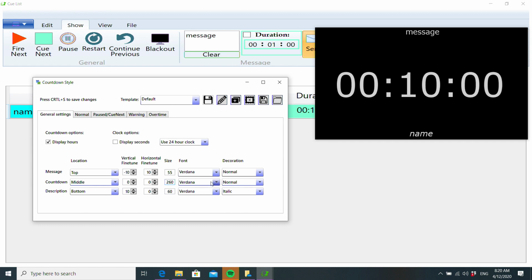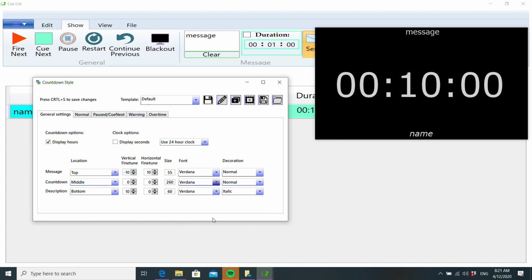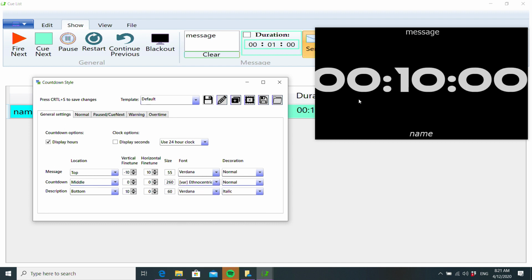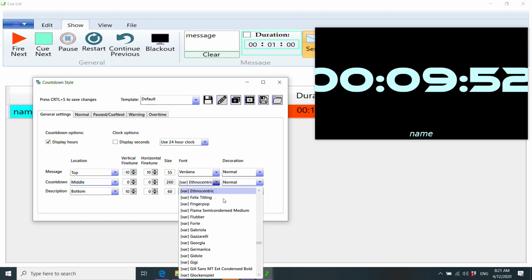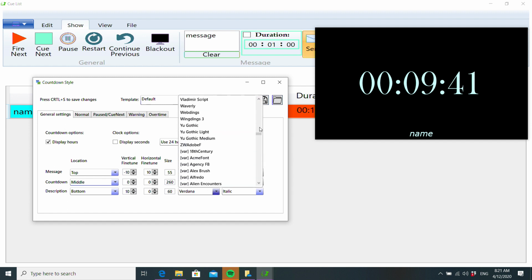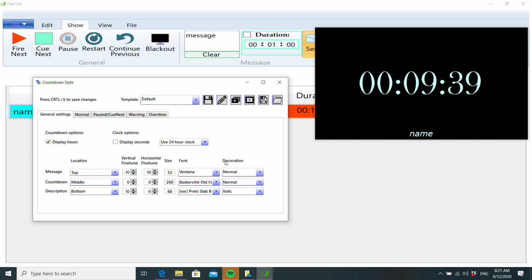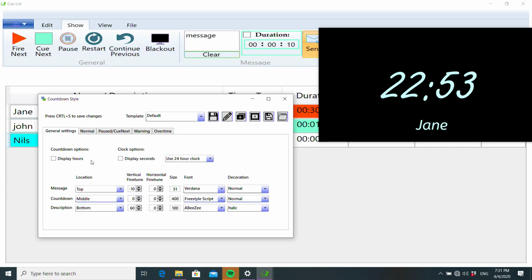And here are the fonts. And you can change into whatever fonts you like that are installed on your system. In the bottom, we have the variable fonts, which are not suitable for countdown because they will change while they are counting down. So instead, you need to use the top ones for countdown, which are the monotypes. As you can see, they are not changing. But of course, you can use the variable fonts for the description if you like to. So this was the general settings.